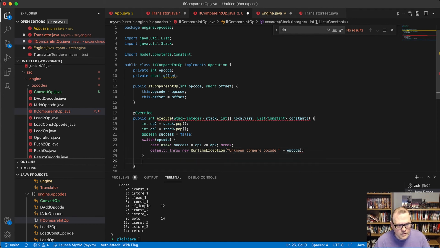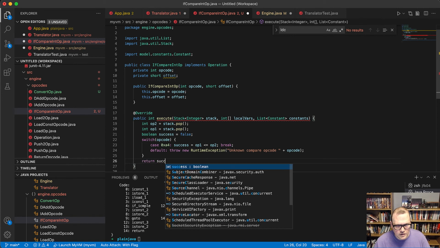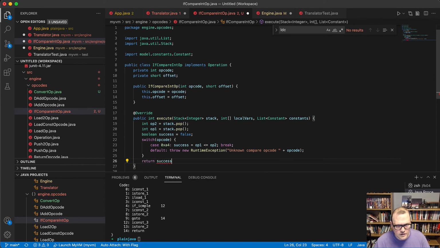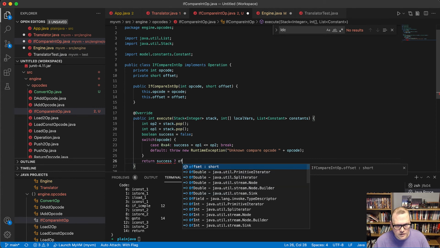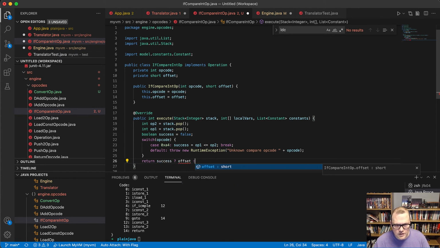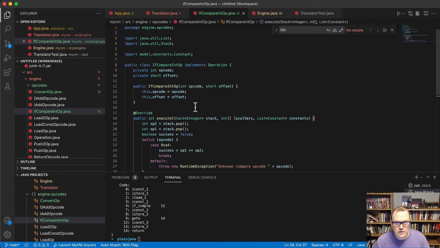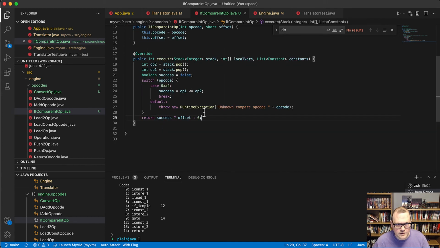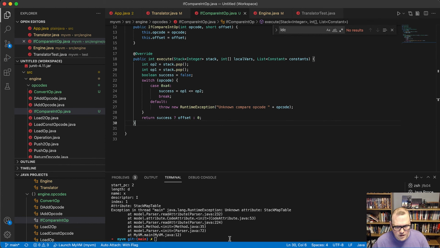And then here we're going to say if success, then we return the offset. Otherwise, we're going to return 0 and just go on to the next instruction. All right, let's run the program. Okay, we've got an attribute here that we haven't seen before.